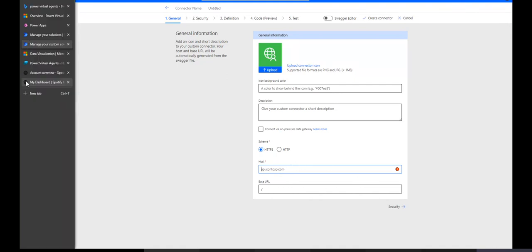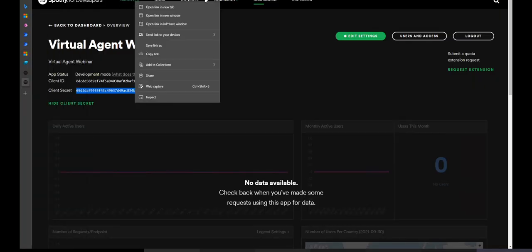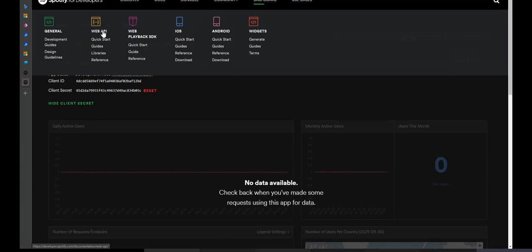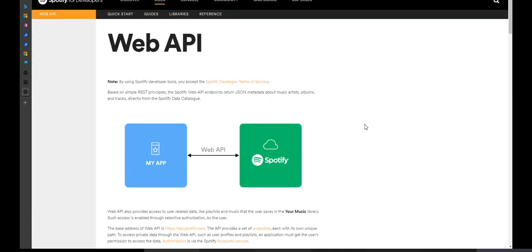To get them, if I go back to Spotify, I'm just going to go to docs. Let me open this in a new tab. So people might be asking, where are we getting this information from? Some of the information that we'll be inputting on the custom connector, you can find here.